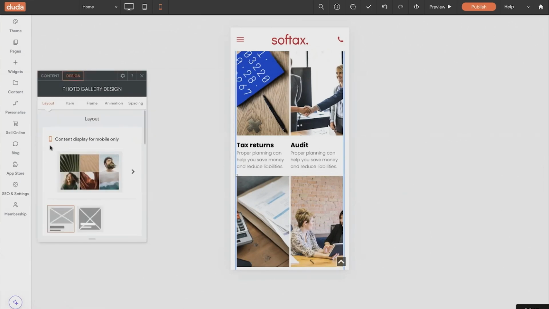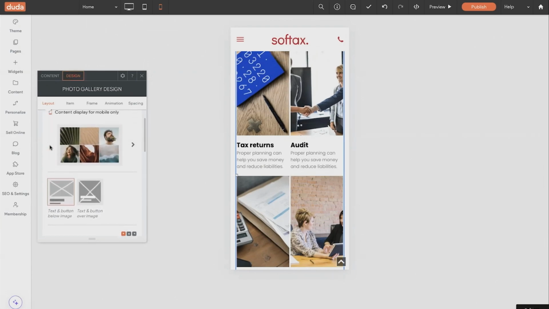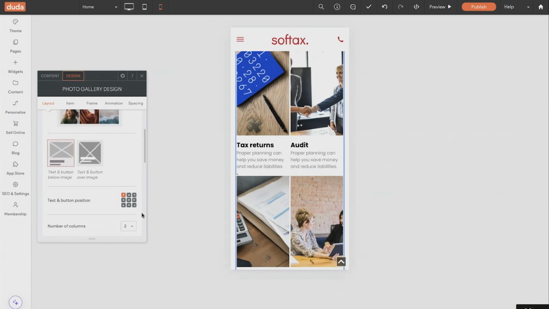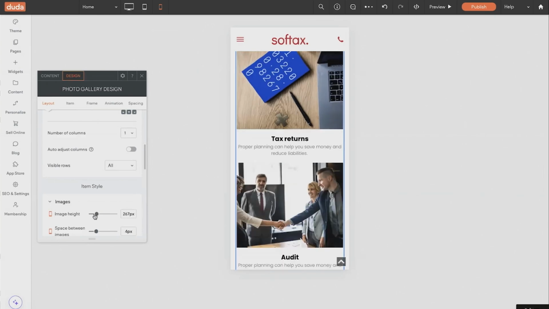So once I click into the widget and navigate to the design panel, you can see that this mobile icon lets me know that any adjustments I'm making in this, I'm only making on mobile. So that is a great indicator letting me know that I am only changing mobile settings right now. So I can center the text here. I can make any switches by making this one column. I can change my image height.